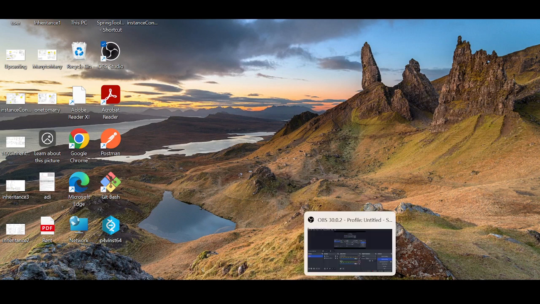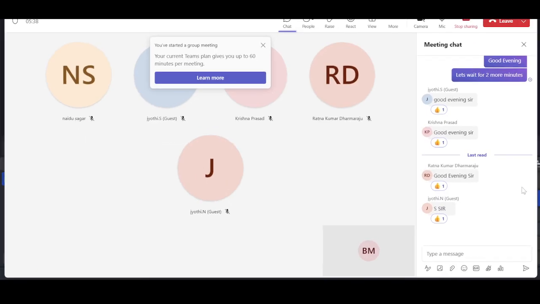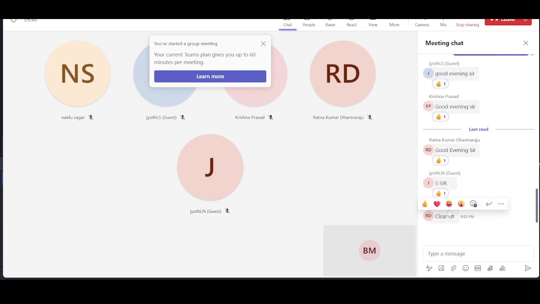Okay, I have just shared my screen. Can someone confirm if it is visible? Yes, no. Okay.